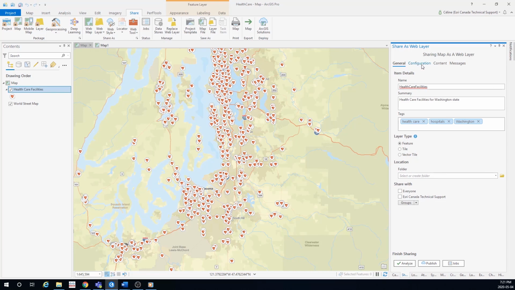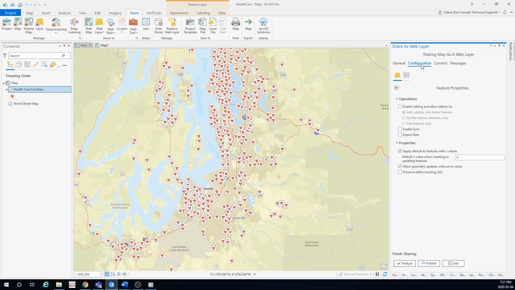Under the Configuration tab, you can enable Editing, Sync, and Export Data. This can be changed at a later time, but I already know that I want my healthcare facilities to be edited, so I'm going to check this on.